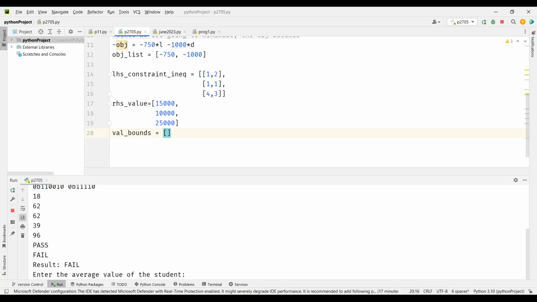So I'm going to say I want the value to range from 0 to infinity and 0 to infinity. L also 0 to infinity and D, desktop, also 0 to infinity. So how do you give it? You say 0 comma float of 0.